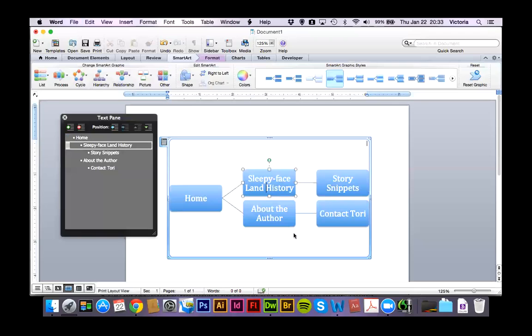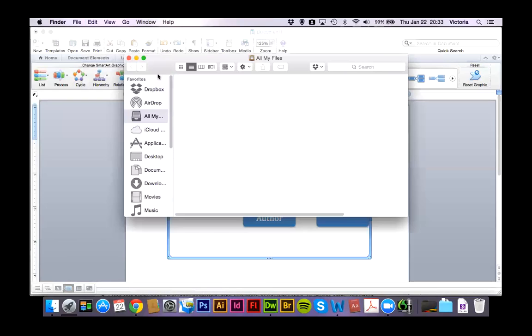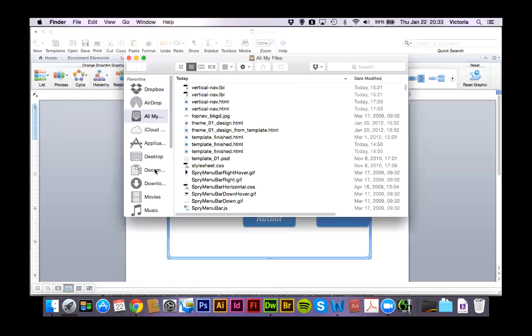Okay. Now, how many do you want? Just one web page coming off your Sleepy Face Land history? Or, you know, how much content, how are you going to do the content of your story snippets? Because each of these squares represents one web page. Okay. Let me get down here to them.